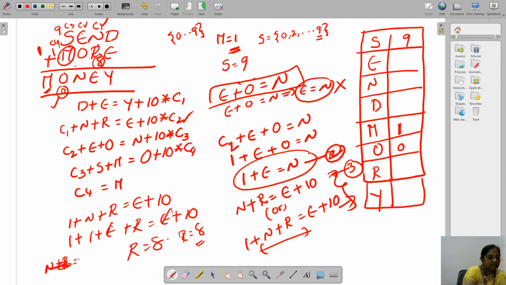Now I have to decide what the D value and E value are, because if you know the D value and E value, then only I will be able to know what the N value is. So D plus E is equal to Y. What are the possibilities, the values that I can give for D and E? Now I am writing R value is equal to 8. Now I need to find the rest of the numbers.